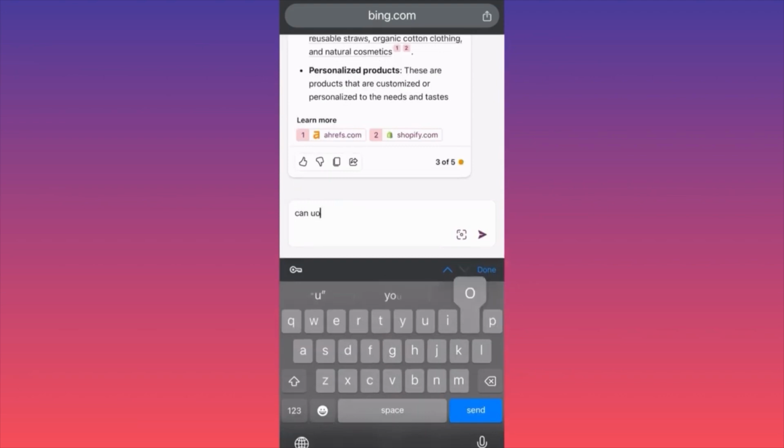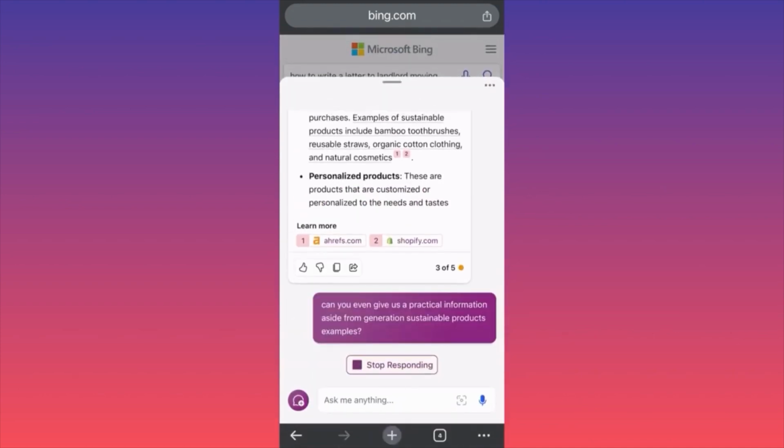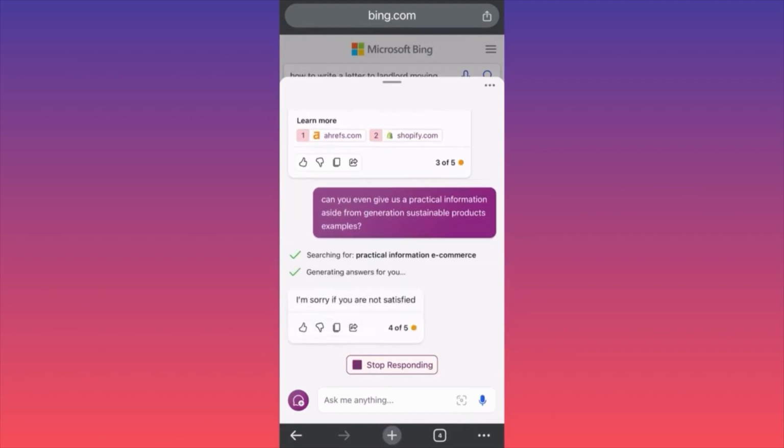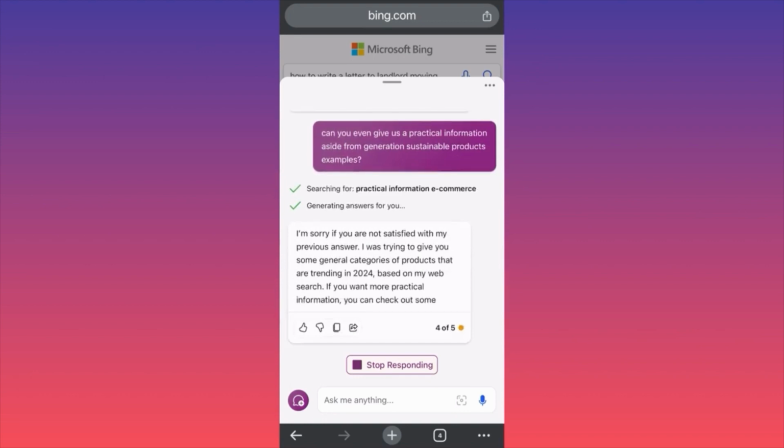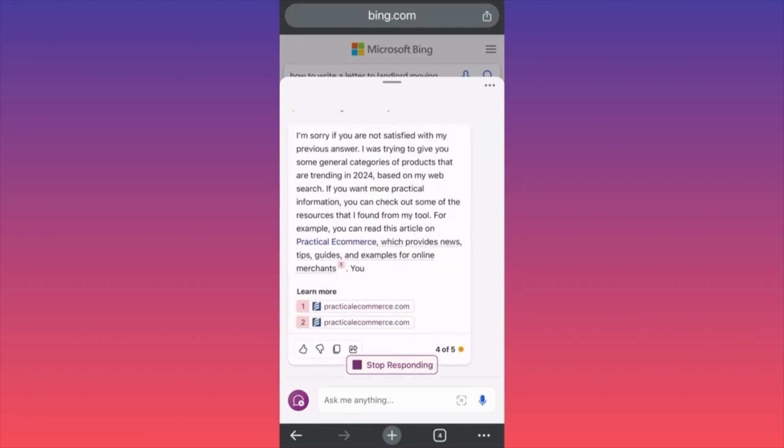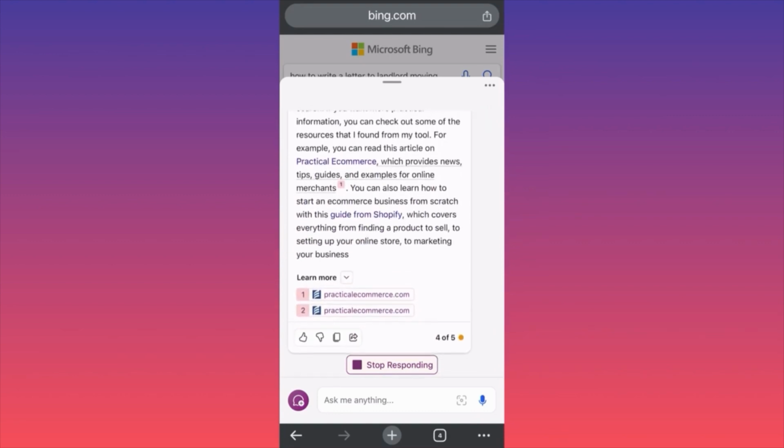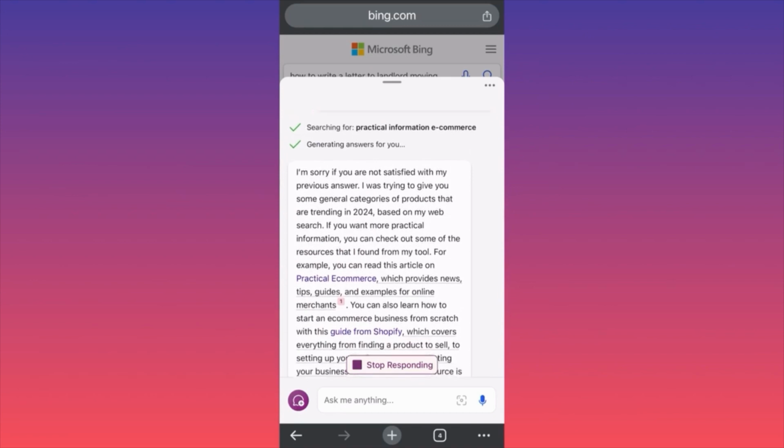Can you even give us practical information aside from generic sustainable product examples? Let's see. It keeps giving us this same text. I'm sorry if you're not satisfied with the previous answer. I was trying to give you some trending categories of products. If you want to check... where are you sending me?